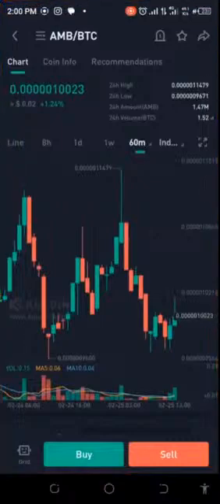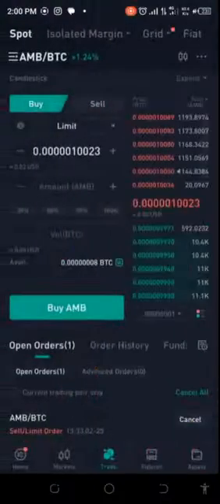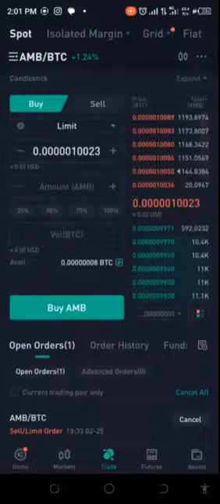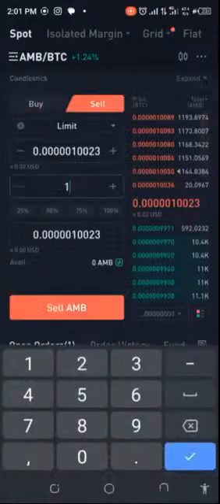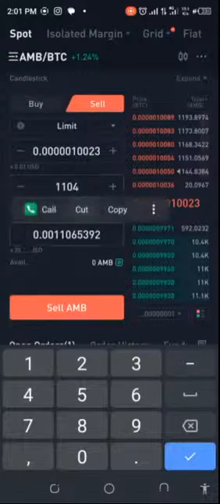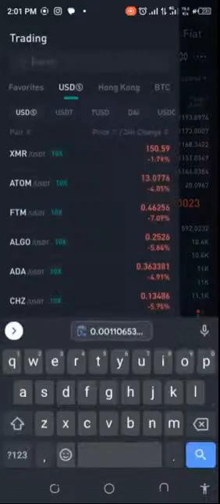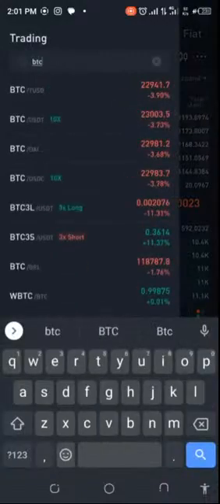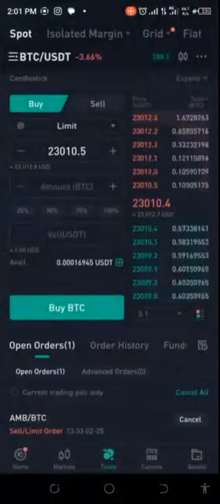And if I decide to cash out now, I'm already in profit. But I'm thinking of still holding on, because if I come here and sell that, which is 1104, and I copy this and take it to BTC, you'll see that we're already in profit. So let me show you this before I go ahead.